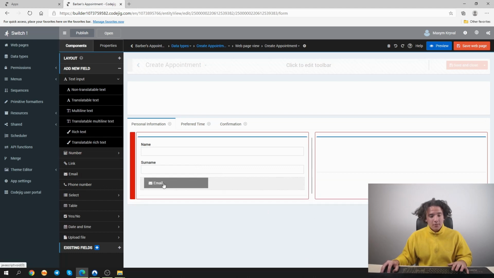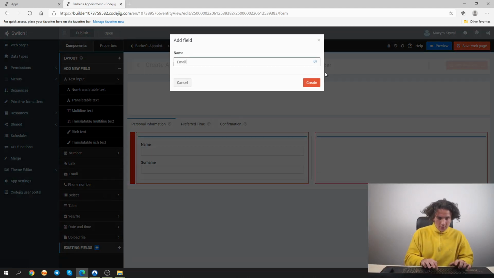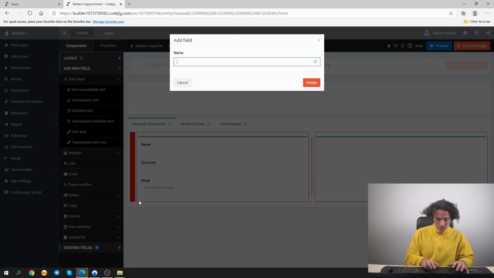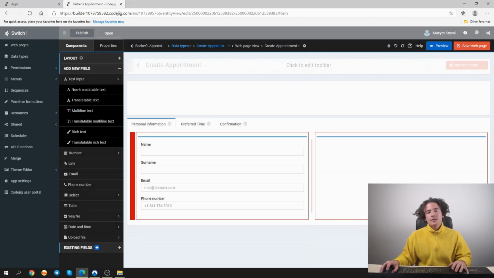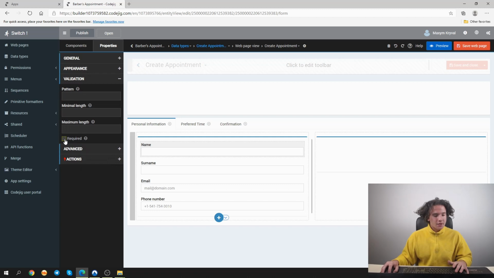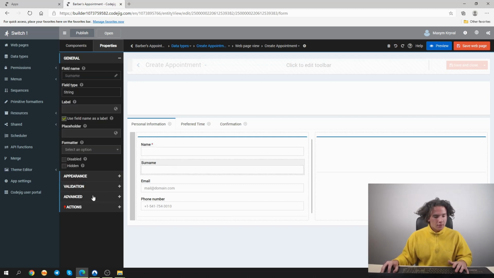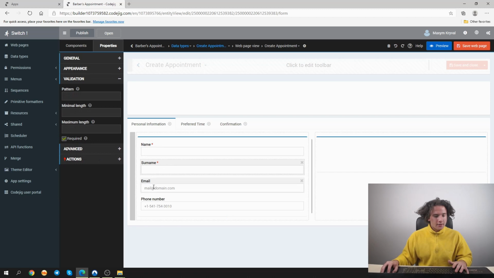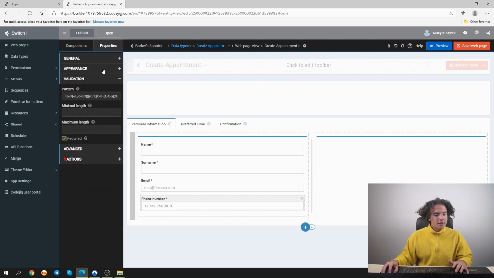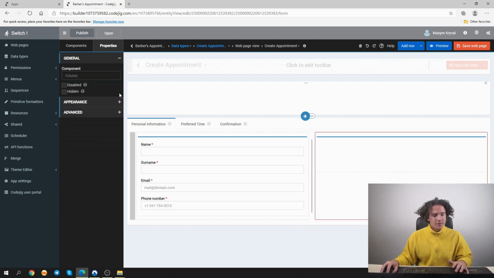Then one for email. Let's call it in this way. And for the phone number, just like that. Create it. Let's also make all those fields required ones. Go to validation and tick on required. Just like that. And the same thing for email and the phone number as well. Yes, we're done. And let's change the style of this group box to none as well.